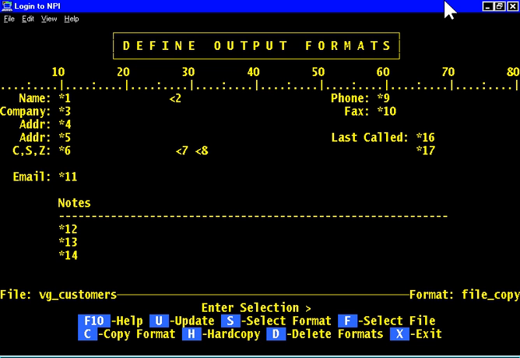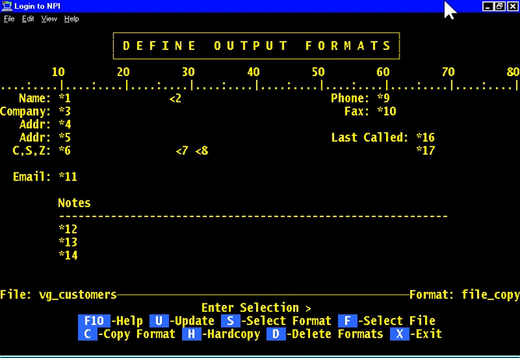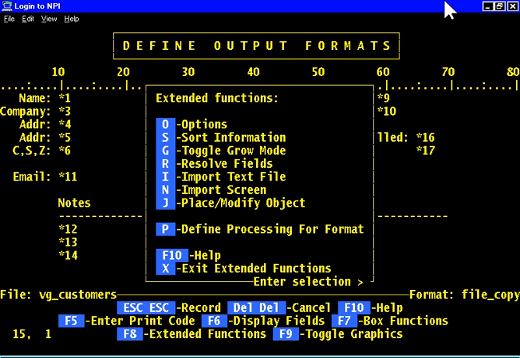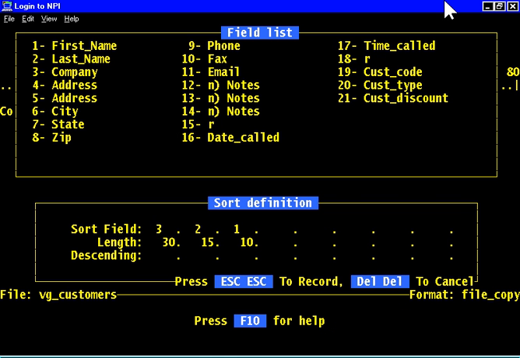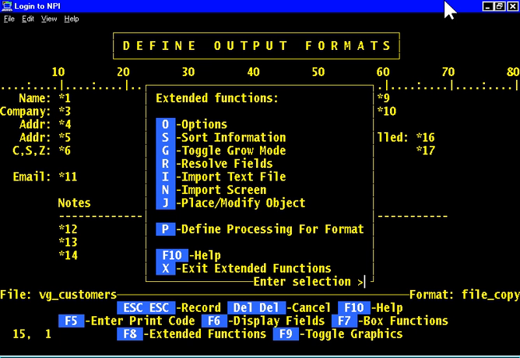Okay. I've saved this format. Now I'm going to just do one thing. I'm going to press Update. I'm going to press F8, go to the Options page, make sure that I'm printing on the right printer. Yes, I'm printing on the VG printer. And everything else is just fine. Again, I can show you while I'm in here, if I'm in update mode and I press F8, I could check that I have the right sort that I wanted. I press S. Yeah, it's sorting by company, which is field 3, then last name and first name. That's good. Press escape. Press F8. There are some other things we can do under here. Resolve fields. There's a way to import data right into here, import some processing and stuff like that.